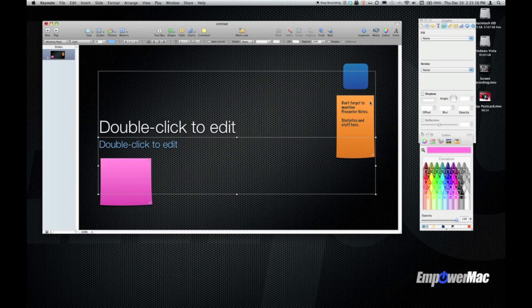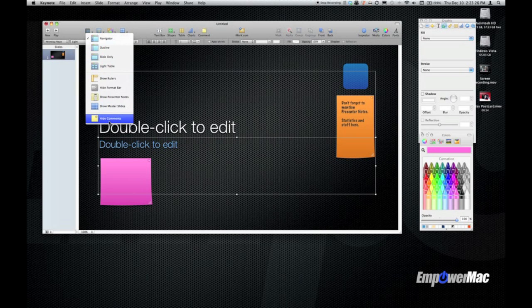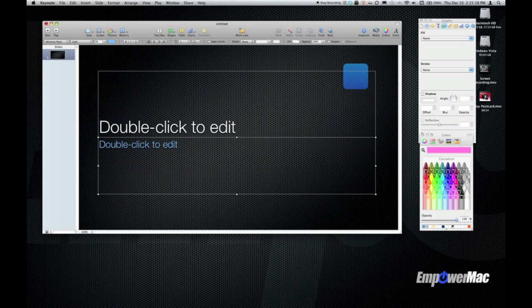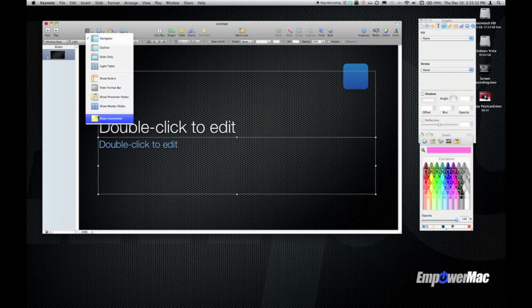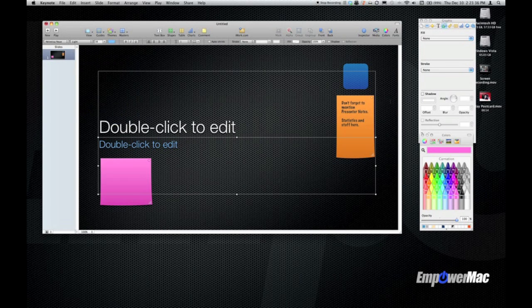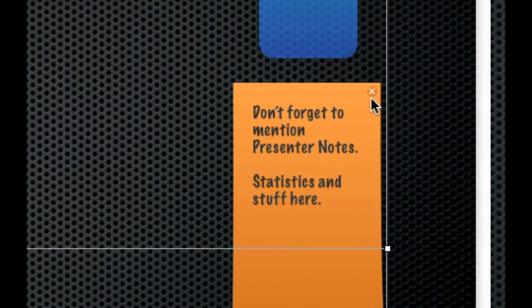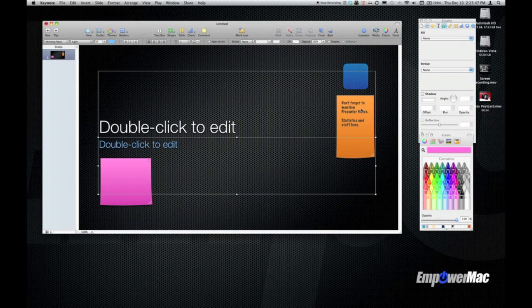Now, if you want to temporarily remove the comments because you're doing some laying out and they're distracting you, you just go to the View menu, pull down, and choose Hide Comments. Now, they're not permanently deleted. They're just hiding in the background until you pull down the View menu and show them again. To actually delete a comment, you can use the little X in the upper right-hand corner, and the comment's gone for good.